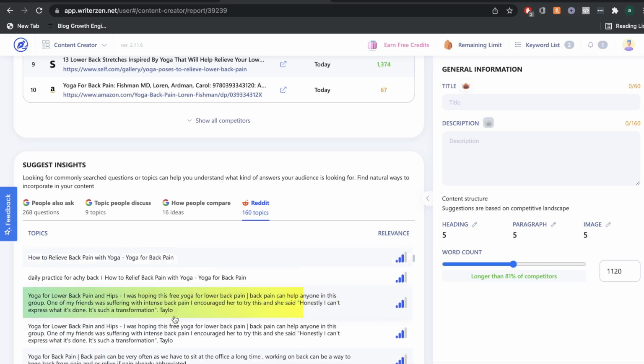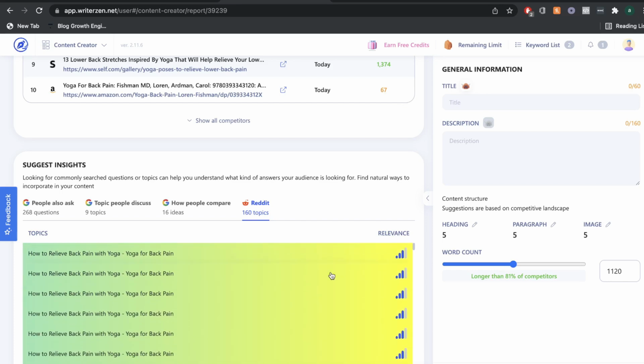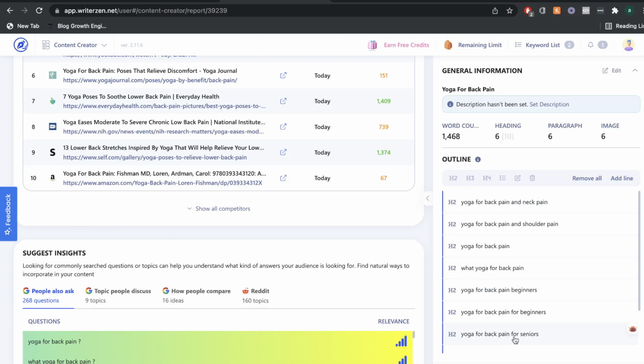So you can go ahead and select any one of these which you like, and that will also be added into your blog post outline. And you have an option for the word count. Now, Writerzen doesn't give you a specific word range or word count which you need to hit. Instead, it allows you to sort of choose the amount of words that you want to write based upon some data. As you increase the word count, you'll be able to see how long this blog post is compared to competitors. And I think anything over 80, 85, 90% would be pretty good in terms of word length. But again, it just depends on the topic and the keyword and the niche that you're writing in.